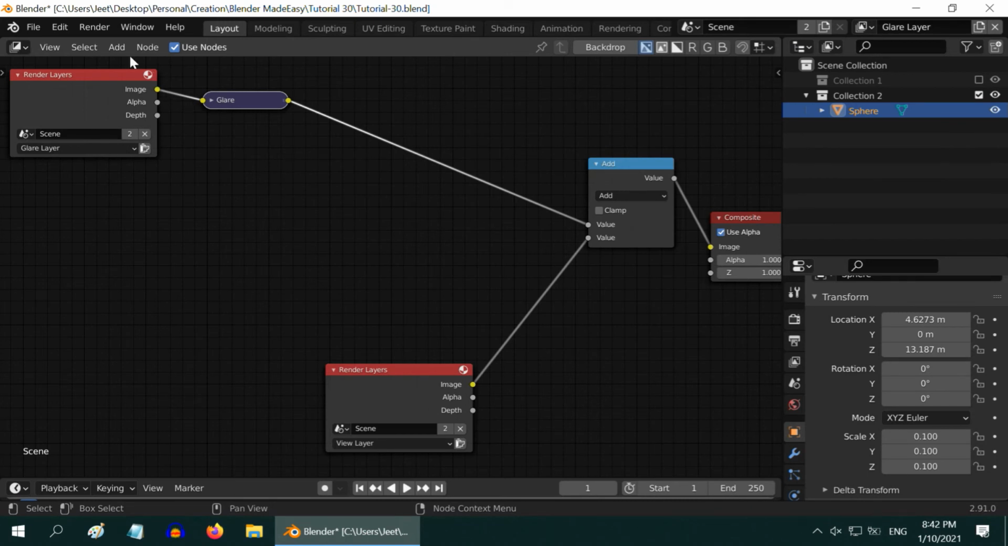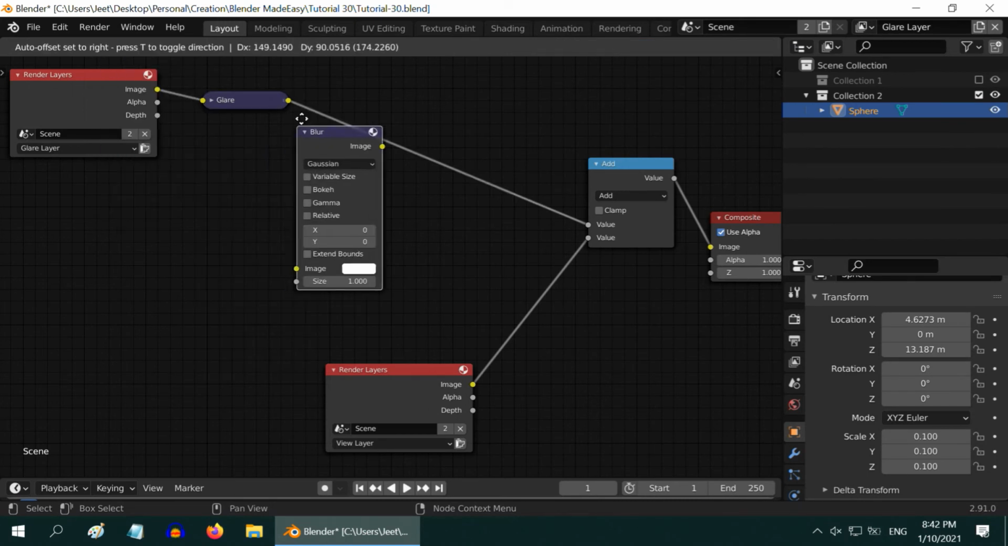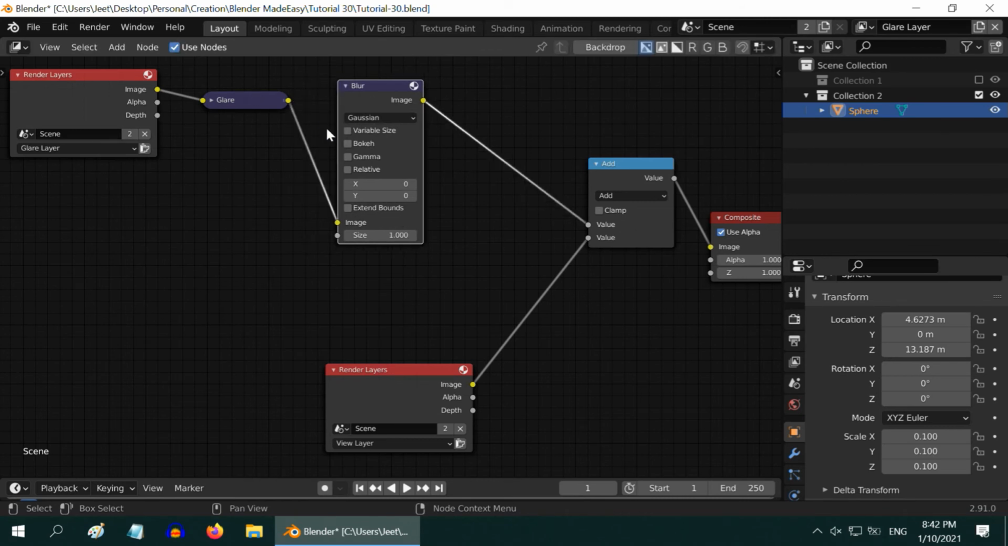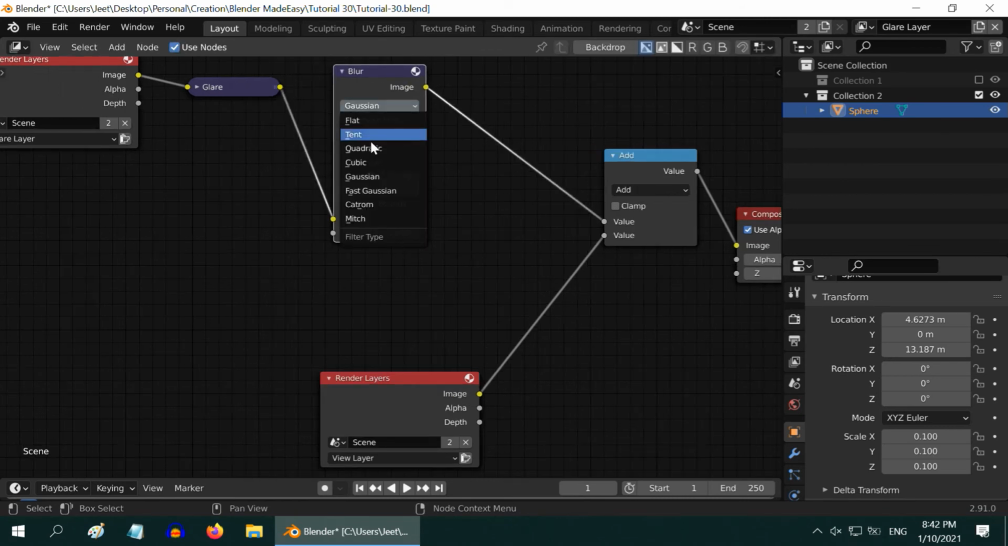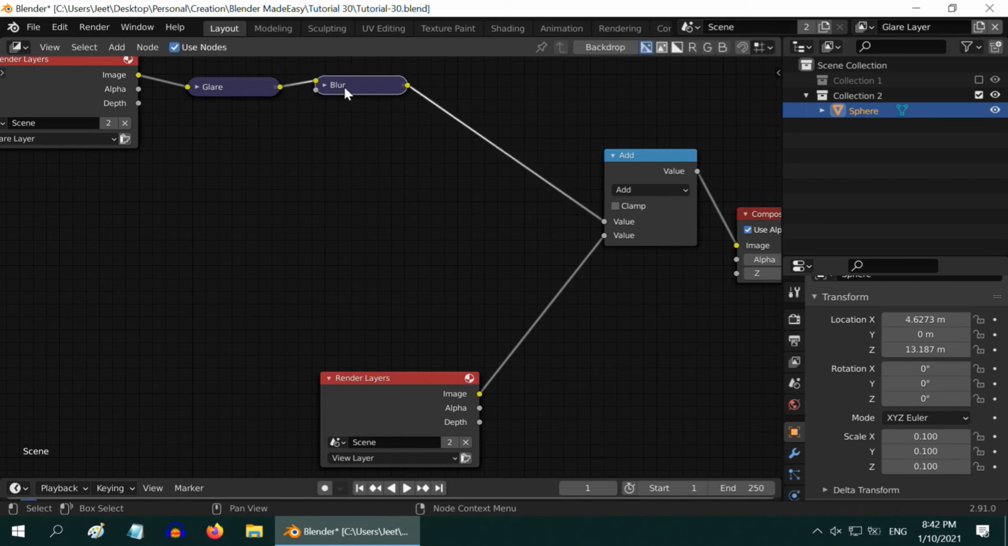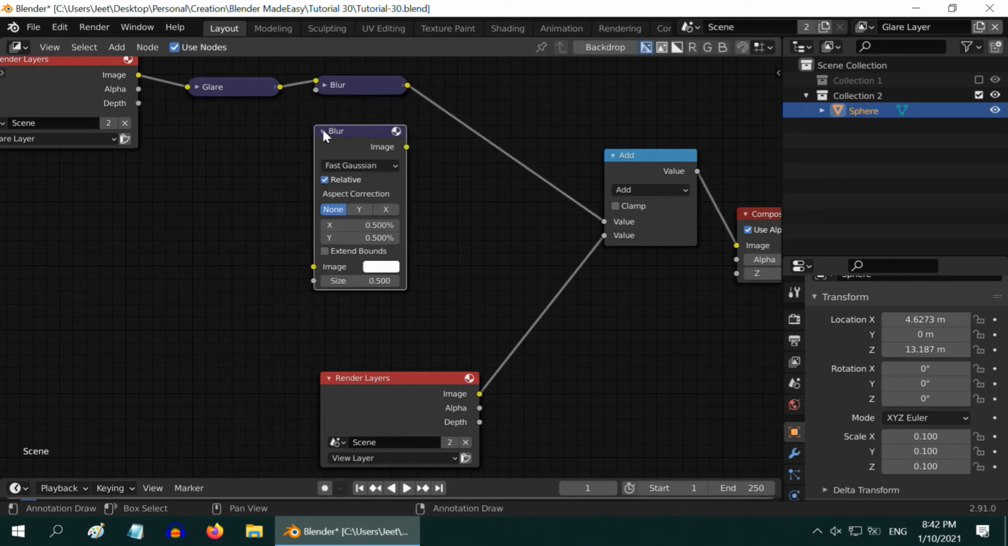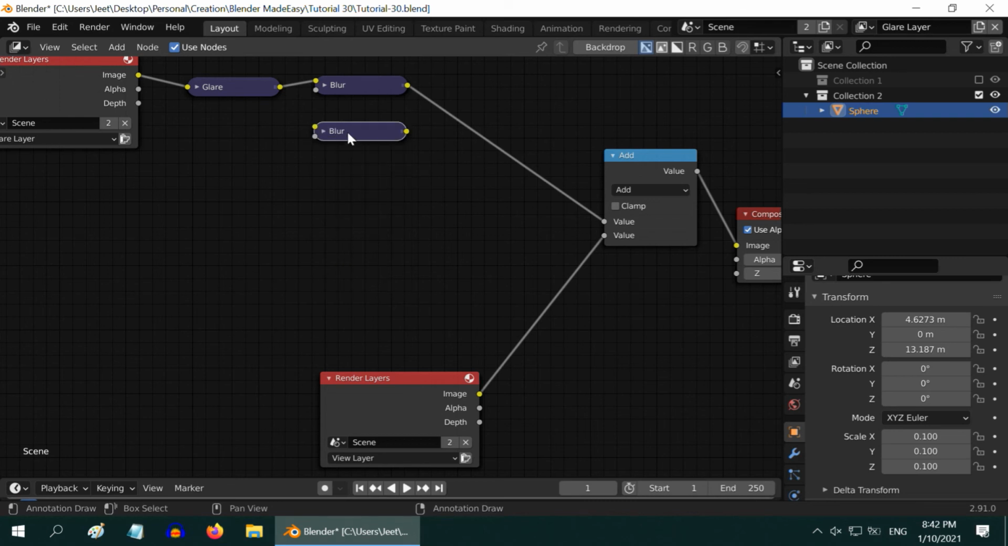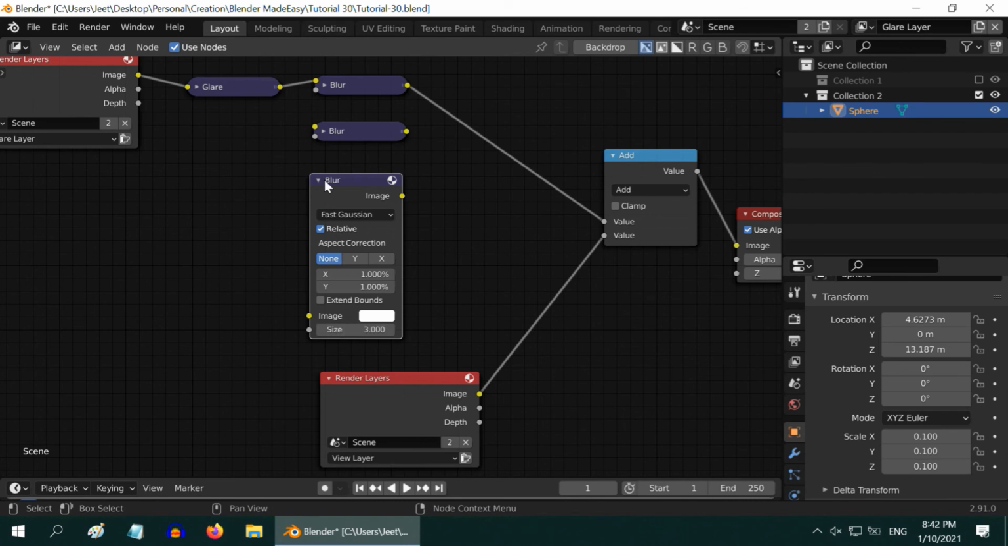So, go back to the compositor and add one blur node from the filter menu. Place it after the glare node. Change the type to fast Gaussian, then select relative and enter 0.5% in X and Y. Also change the size to 0.5. Then press Shift D to duplicate this node. Change the percentage to 1, and the size to 2. Again duplicate this node, and this time just change the size to 3.